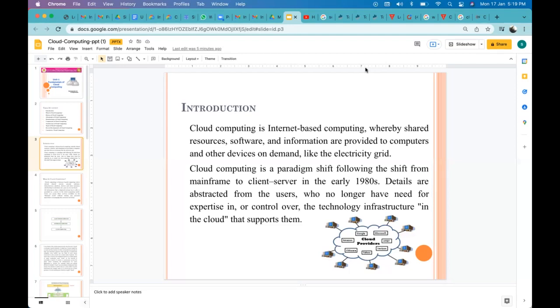So here the cloud computing is internet-based computing. It provides us the facility to share the resources, software, and information provided by the computer. And like electricity and water supply, the computing is provided to the customer. On-demand computing power is provided to the customers.